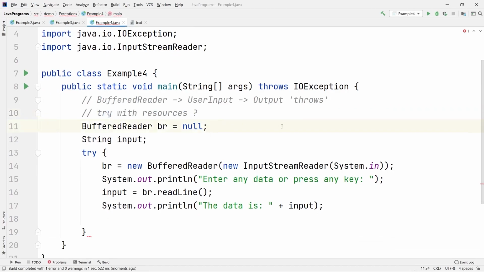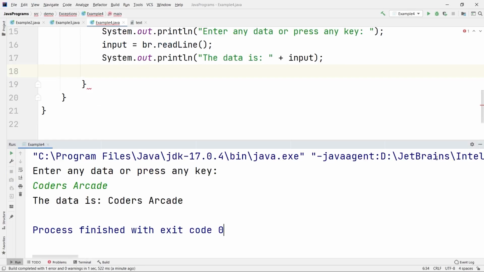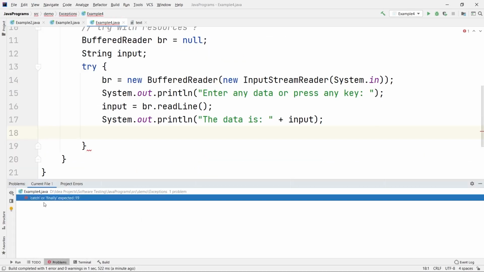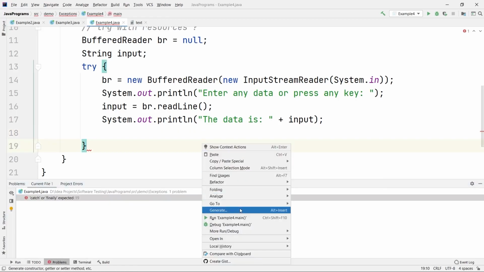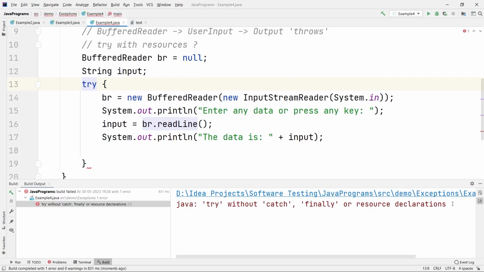Okay. So whenever we write the try block without even the catch and the finally block, it is called try with resources. Okay. So now we already saw that in the run panel, or let me just do one thing in the problems. Catch or finally expected is written here, and let me run this again so that we can go back to that output. Yes, you can see here finally or resource declaration is missing, correct? So we have to give that.